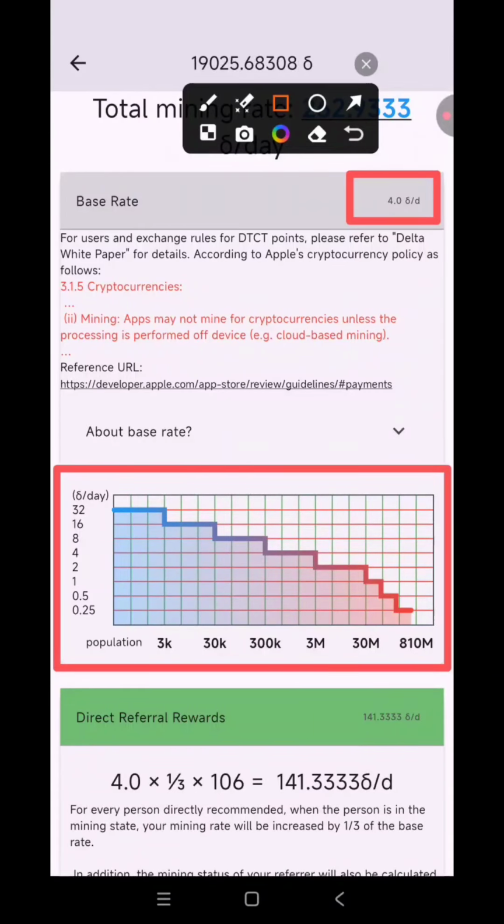day for all miners. So as you can see here, when we are at less than 3,000, they were mining 32. At less than 30,000, they were mining 16. At less than 300,000, which is the current level where we are, the base rate mining is 4. Now as the population increases, the mining rate is going to decrease. That is just how this works.